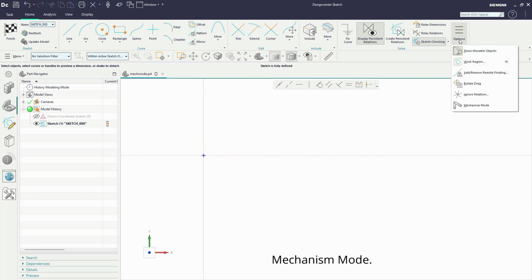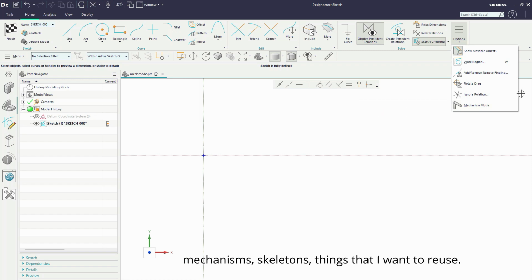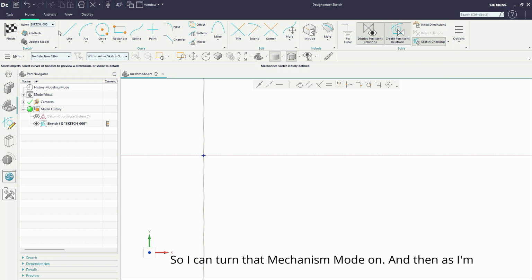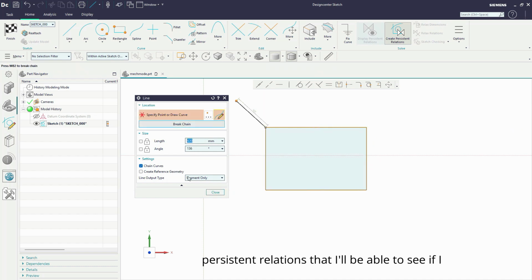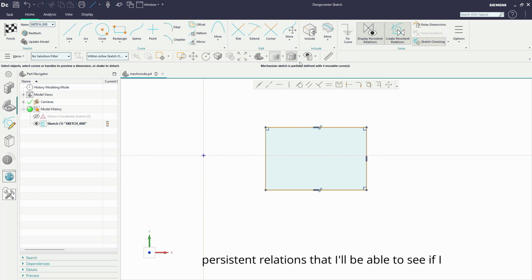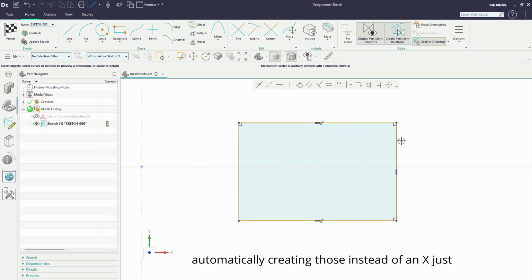And so we have this option for mechanism mode, and that allows me to turn on the creation of persistent relations as I'm sketching. It allows for more detailed, robust sketches for things like mechanisms, skeletons, things that I want to reuse. So I can turn that mechanism mode on. And then as I'm creating my rectangle here, it's creating these persistent relations that I'll be able to see if I have my display relations toggled on, which should be on by default, but I am automatically creating those instead of NX just seeing those things in the background and allowing me to move my curves around with more flexibility.